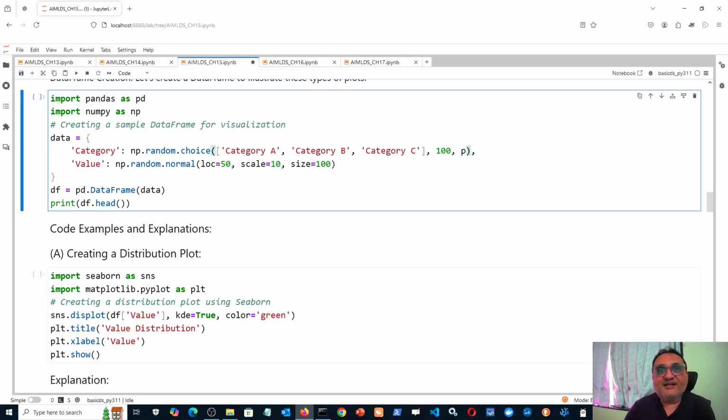And I can specify certain probabilities. I can specify 0.5 for this, 0.2 for this, and 0.3 for this. Then in that case, 50% of the observations will be of category A, 20% of the observations will be of category B, and 30% of the observations will be of category C, if I have specified 0.5, 0.2, and 0.3. But if I don't specify any probabilities, then equal probability will be there. So out of 100, around 33 and 33 observations, making 99 total observations, will be of each category.